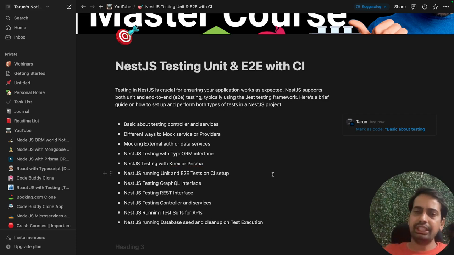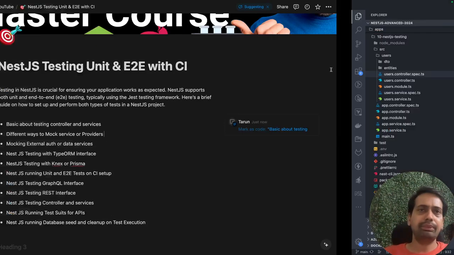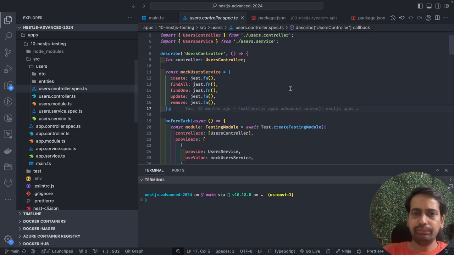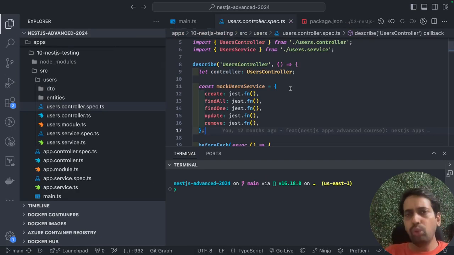And when you do npm run test, internally it is running the Jest test cases, which we are writing in the .spec.ts or .spec.js file. And Jest is a test runner, and we are writing either unit tests or end-to-end tests. We have talked a lot about Nestjs, and you know how the basic setup is there, right? And this whole series is part of a Nestjs advanced course. I'm going to add these videos there.